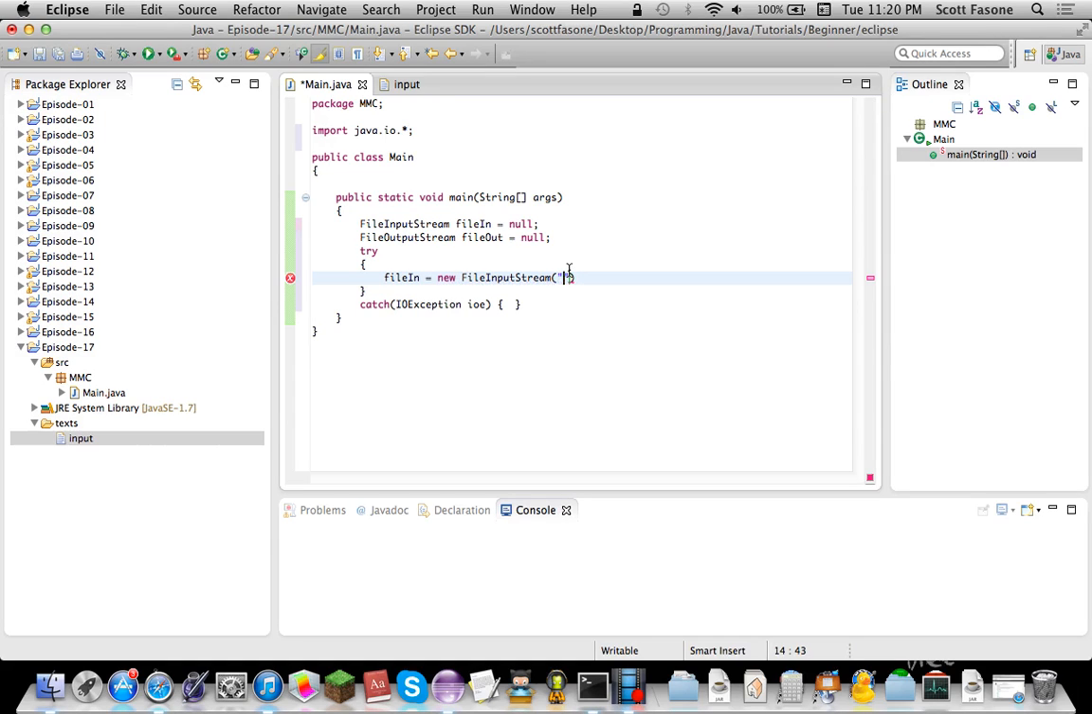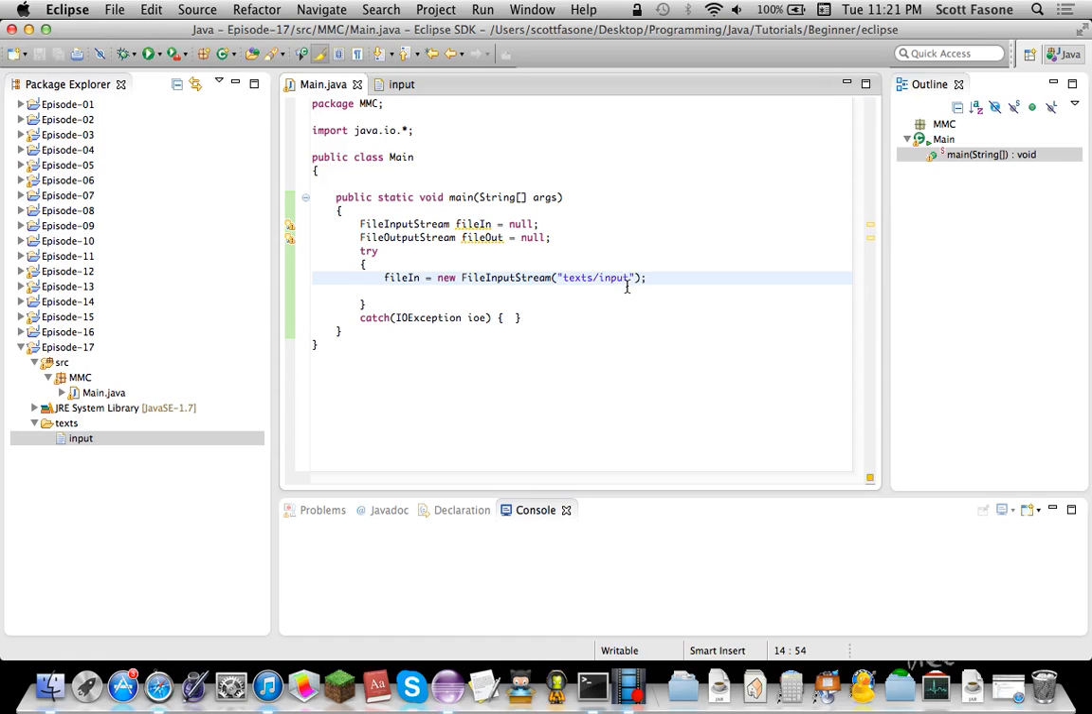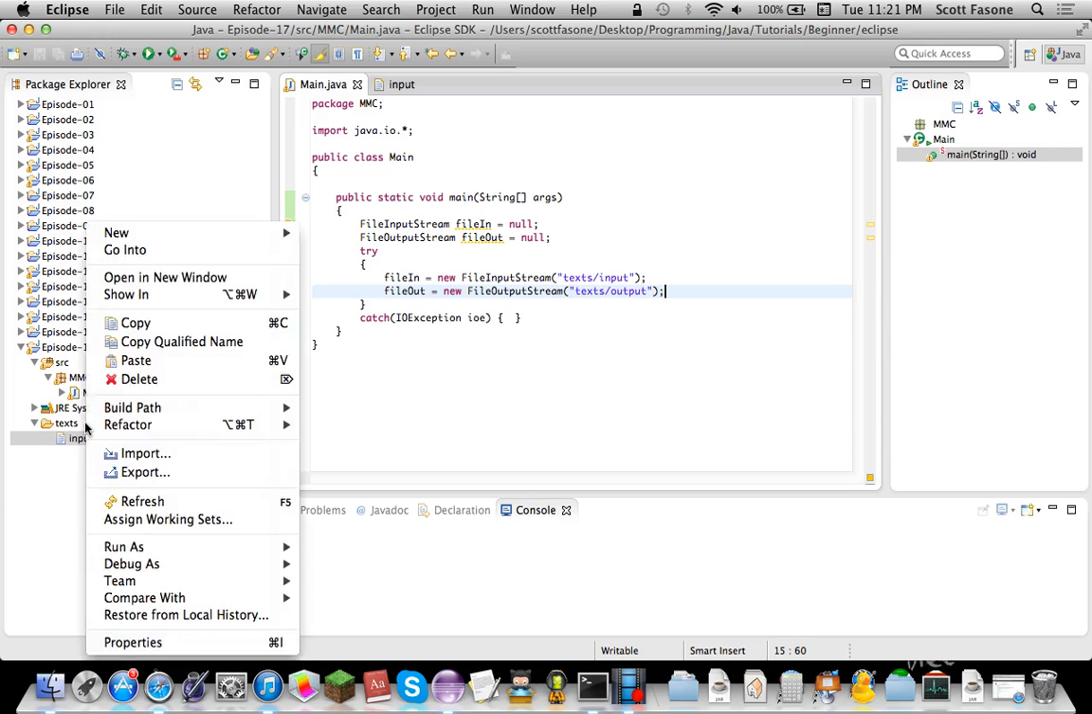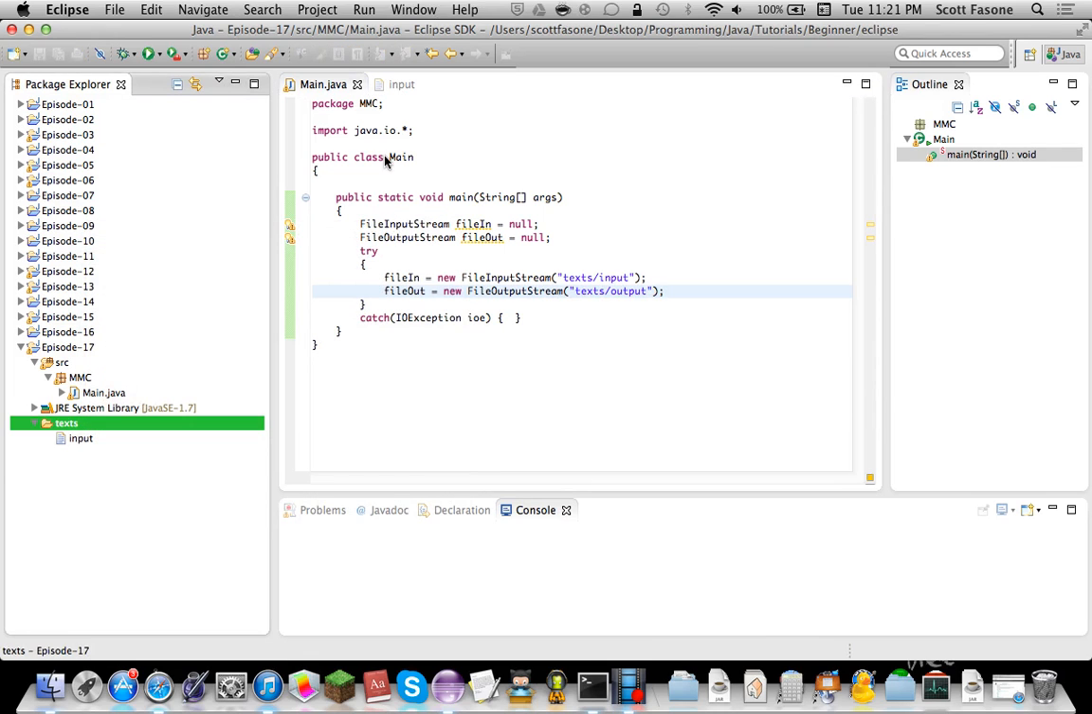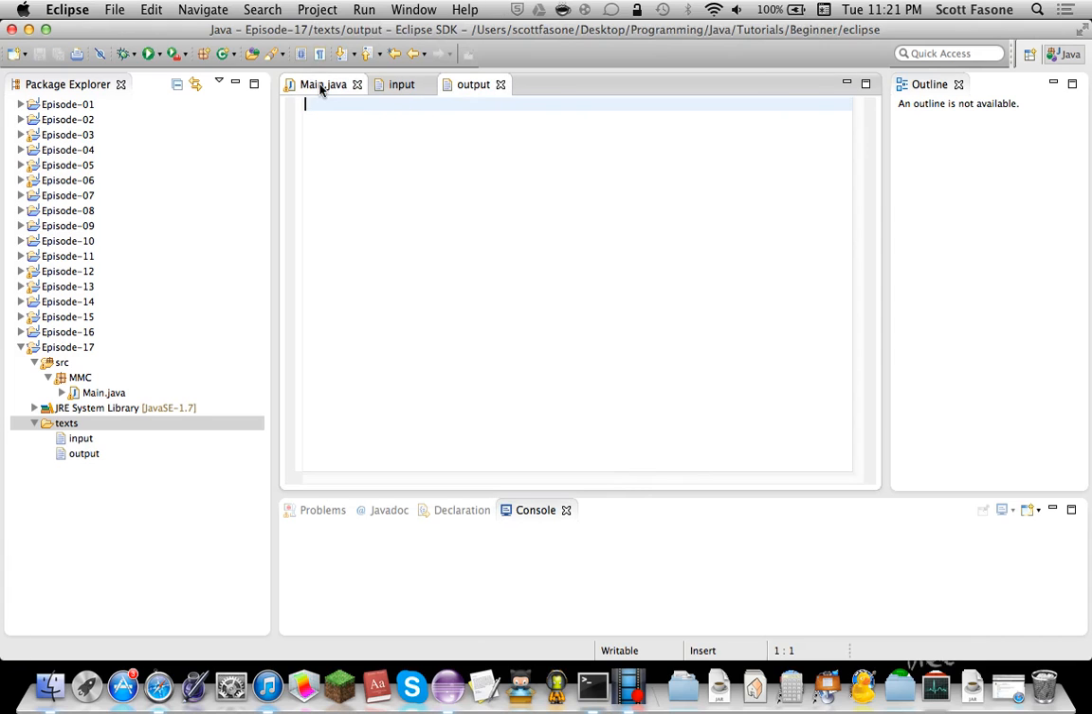So we have to give it a string for where our input file is, which right now would be texts/input. I'm just doing that because input doesn't have any file extension, like .txt or .rtf, but for some reason when you create them in Eclipse, they have no format ending. And likewise, we're going to do a new file output stream around texts/output, which you actually don't have yet. So we're just going to make a blank text file. There, now I have output.